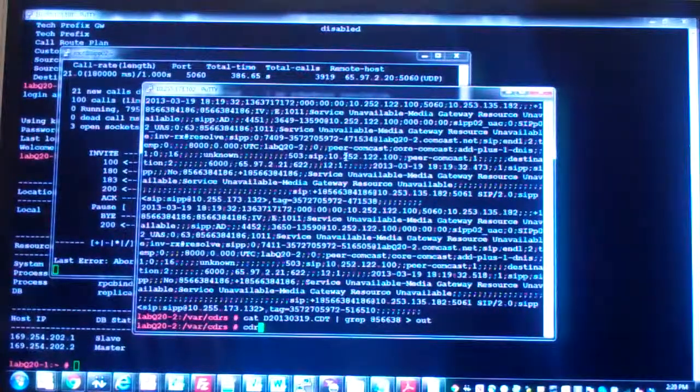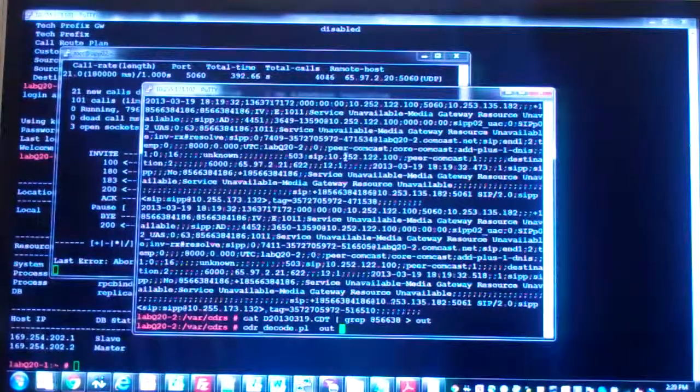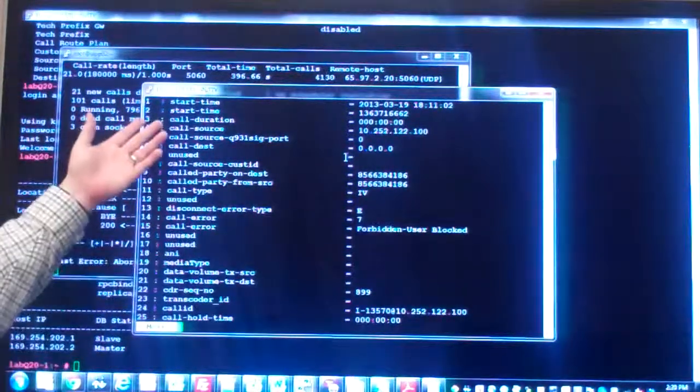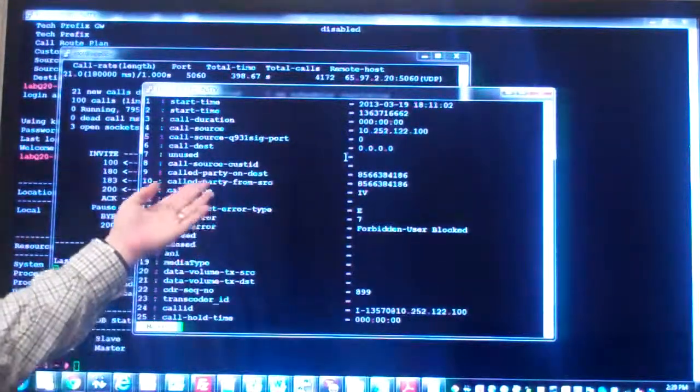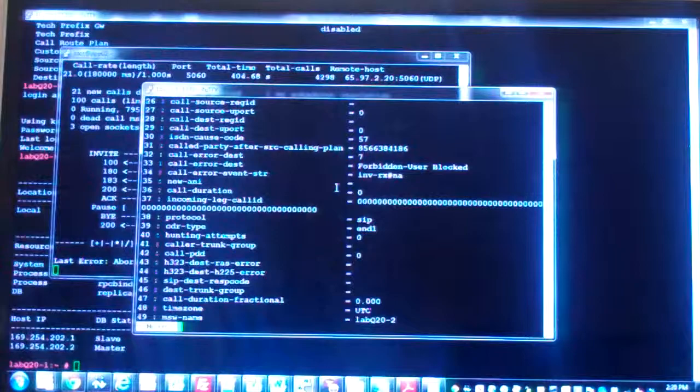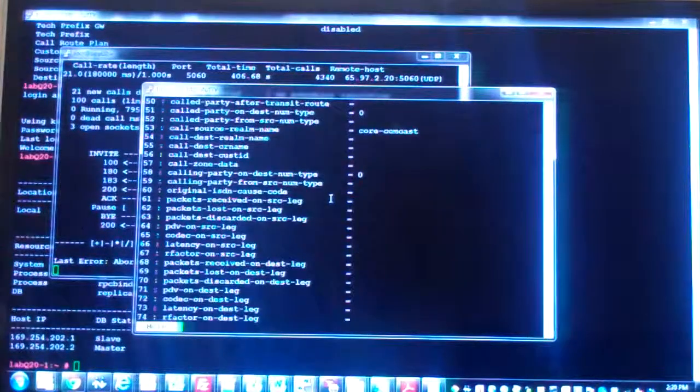But eventually, once you narrow down what you're looking for, we have a CDR decode script. Now I can just pipe that to the out file, and when I'm looking at my CDR records, they make a lot more sense. I'm able to see, hey, this is where it came from. The call error was forbidden, user blocked, and I can actually decode a lot more information as to what's happening with the call itself.